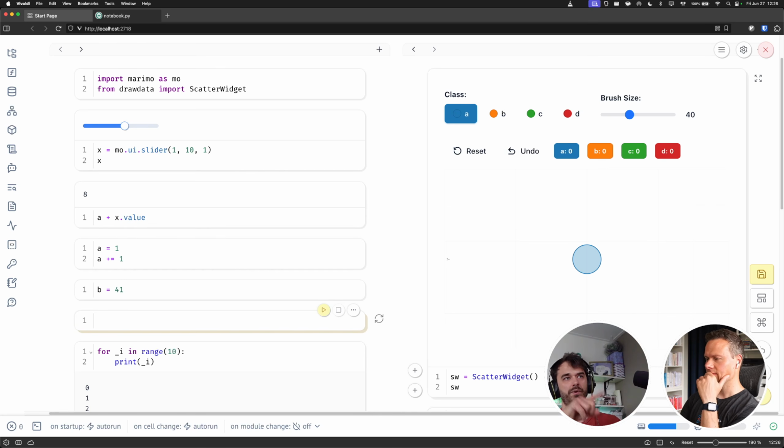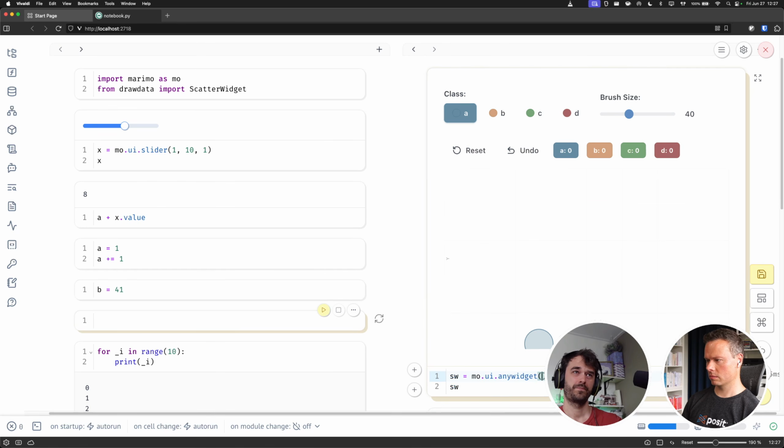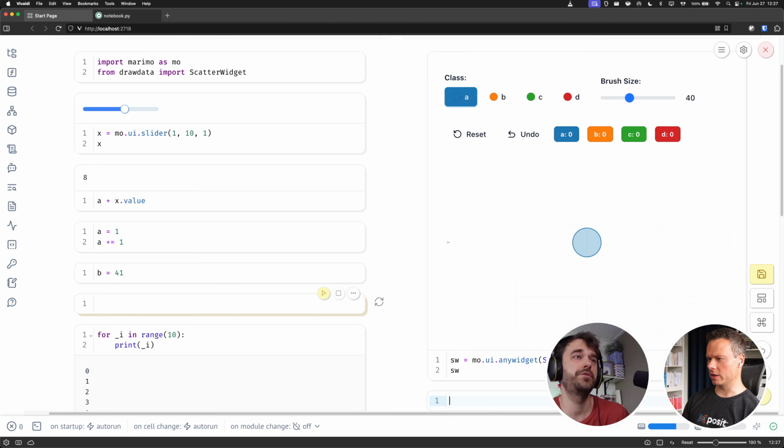Step two is we've got to wrap that scatter widget with a Marimo function. So mo.ui.anyWidget, I think. Let's move the scatter widget in there. And visually, it will all look the same. But now when you run this, you should be able to access the value. If I'm not mistaken. Yeah, run that.